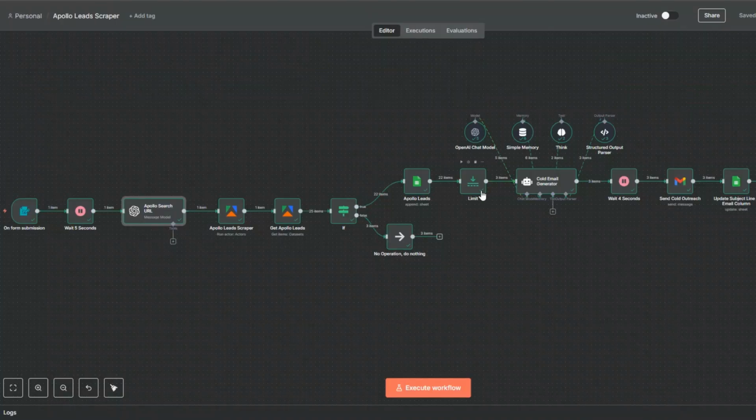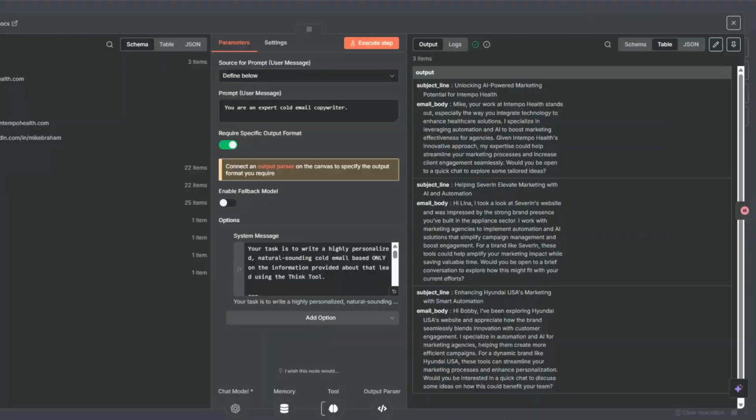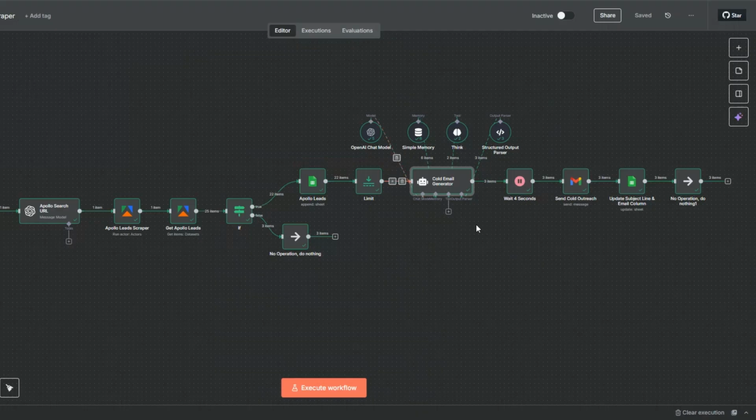And then I chose to limit the leads to only 3 leads, so I can send cold emails to only 3 leads instead of 20. Then we generated personalized cold emails using this AI agent, where our output was personalized subject lines and email bodies for our leads over here. This is incredible. And then we waited a few seconds to send the outreach emails that we generated using our AI agent to the leads that we scraped from Apollo, and then we updated our records that we created in our spreadsheet with the respective cold emails that we generated for our leads.